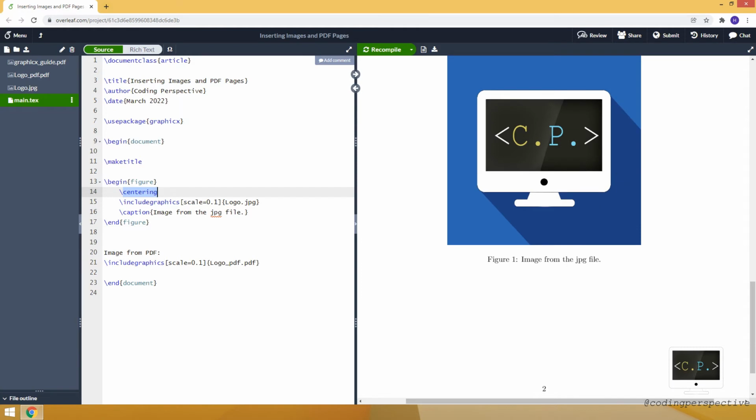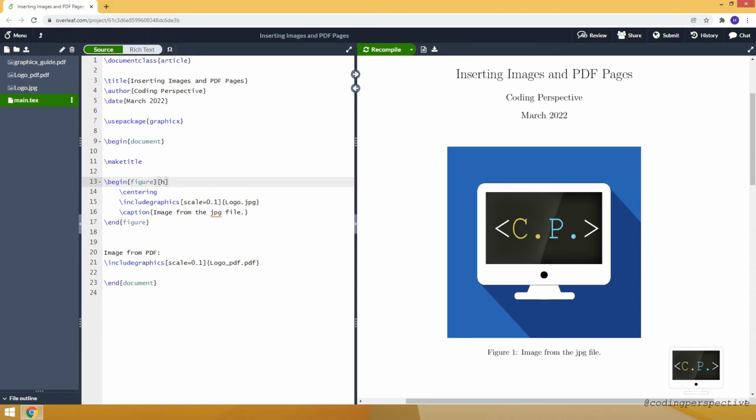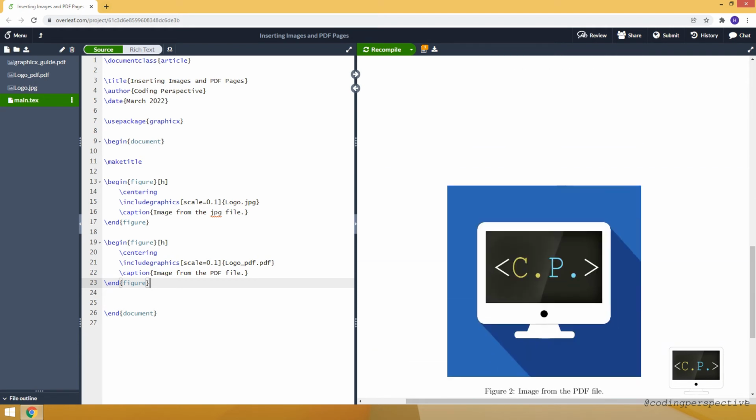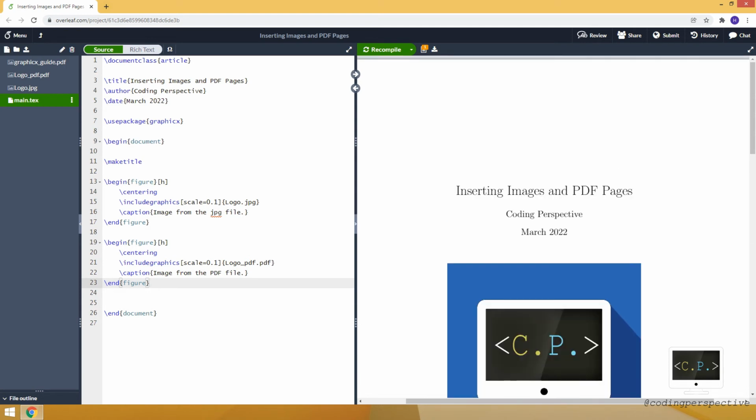So it's here, and if I write H here, it's about positioning, but I will not mention positioning in this video. I will talk about it in the following videos. And as you can see, I inserted the image in that way. We can also do the same for PDF, but let me just copy the code above, paste it, and change the file name and remove the unnecessary part. Also, let me change the caption. Okay, we inserted two images. One of them is from the JPEG file and the other one is from the PDF file, and they are the same image. And we used the graphicx package for it.